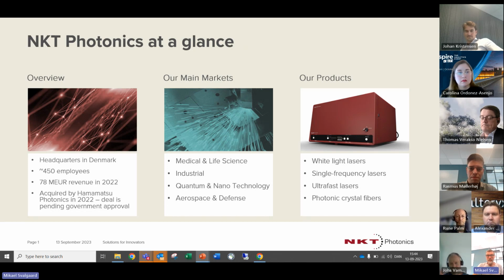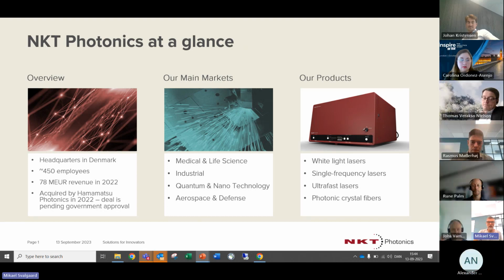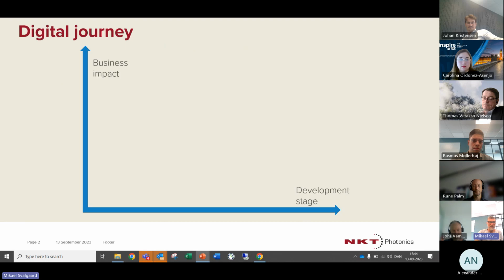We make white light lasers, and precision lasers called single frequency lasers. We make ultra fast lasers, which are good for working on materials, cutting materials. And then we make specialty optical fibers, which is kind of like the semiconductor of light transmission. Enough about the company at a glance.